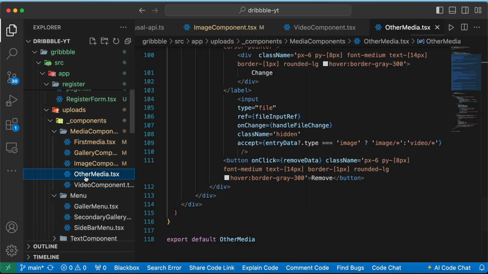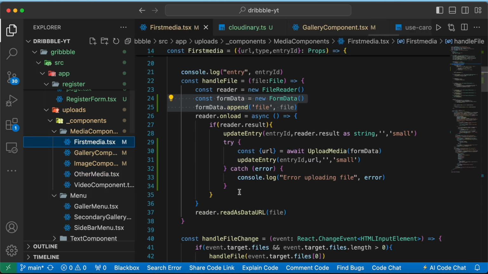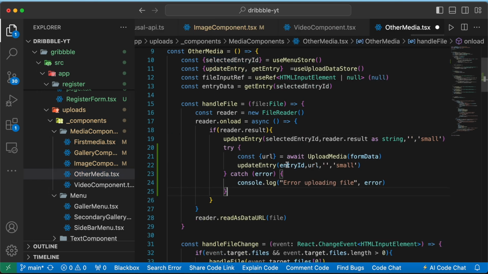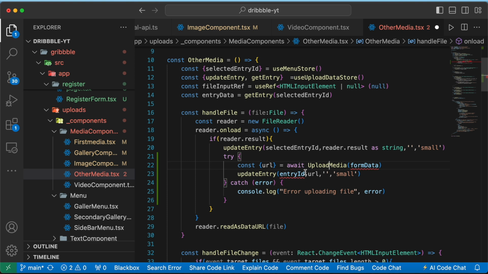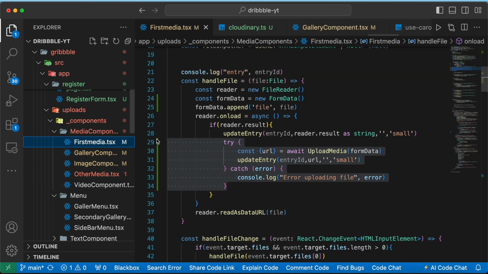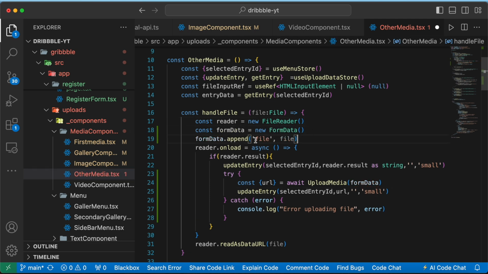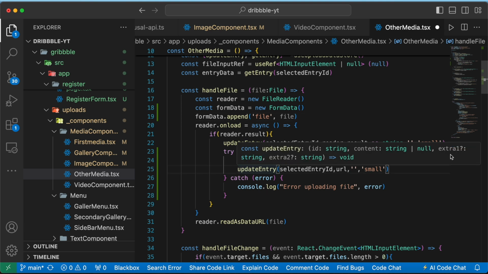Next component is our other media component. So let's go above again. Now this is also handling only one file, so we can just go here, copy this and paste here. Import the upload media, and now we have to pass the selected entry ID. Let's go again and copy the form data and add it here. After that update entry small, pass the extra 1 and extra 2.